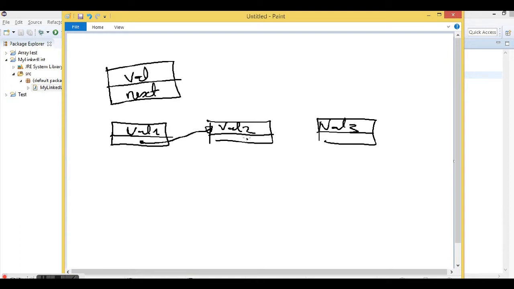The address here in the next field points to the next node, and this one points to null, indicating the end of the list. So at the end of the list, the next field always points to null. So these are the different nodes on a list. The first thing to do to implement a linked list is to have a node. So let's just jump right in and start the implementation.